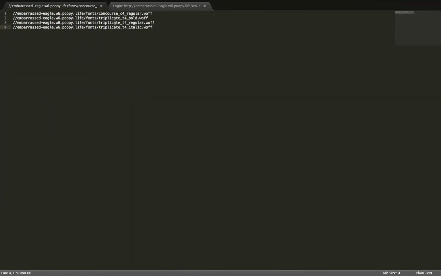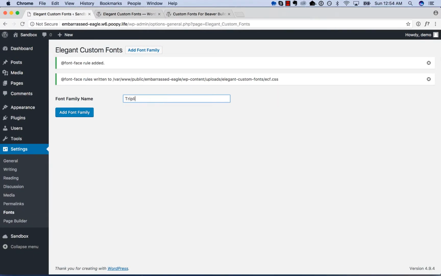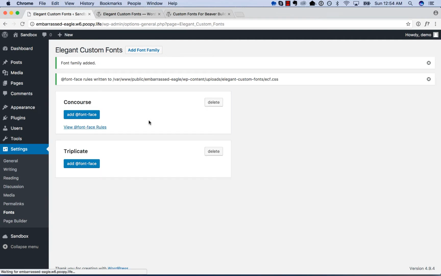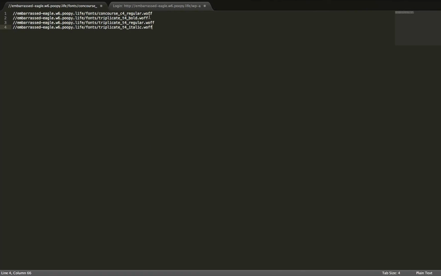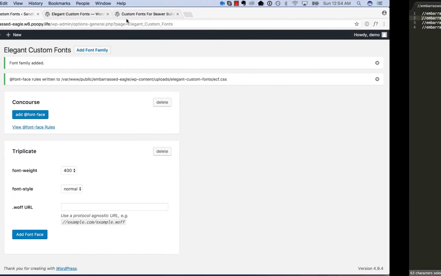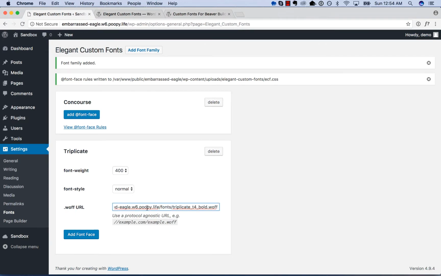This one is called Triplicate. Add font family. And I've got three font files for this one. So the first one, I've got Triplicate T4 Bold. So this is going to be a bold font. So I'll paste in the URL, font weight 700, which is bold. Add font face.